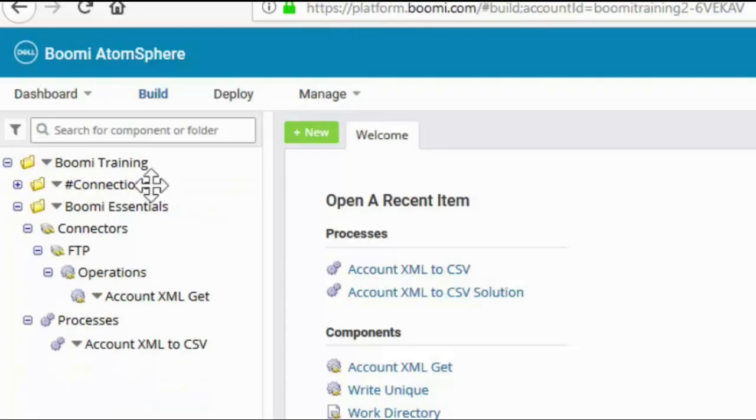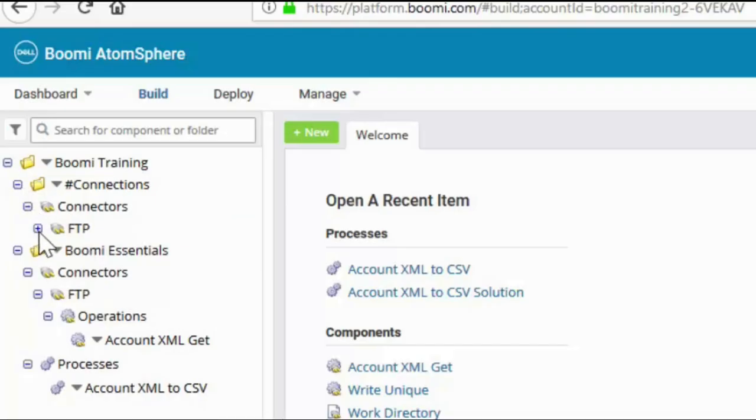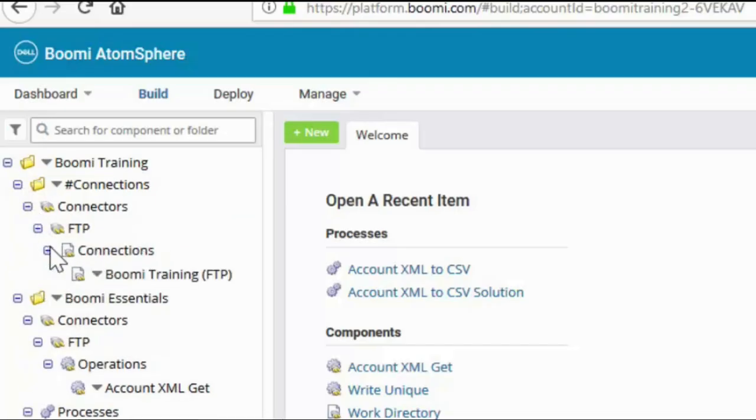I can let go. And now when I'm in my connections folder, I have my connector, which is my Boomi FTP connector, and I scroll down and it says boomitraining.ftp. I no longer have it in the connections section of my Boomi Essentials folder.